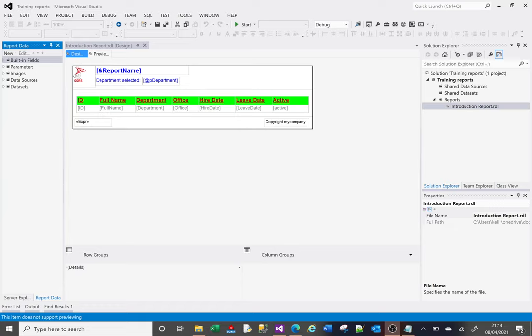Hi, welcome to this SSRS tutorial video, and today we're going to look at shared data sources and shared data sets. For this tutorial, I'm using Visual Studio 2012.